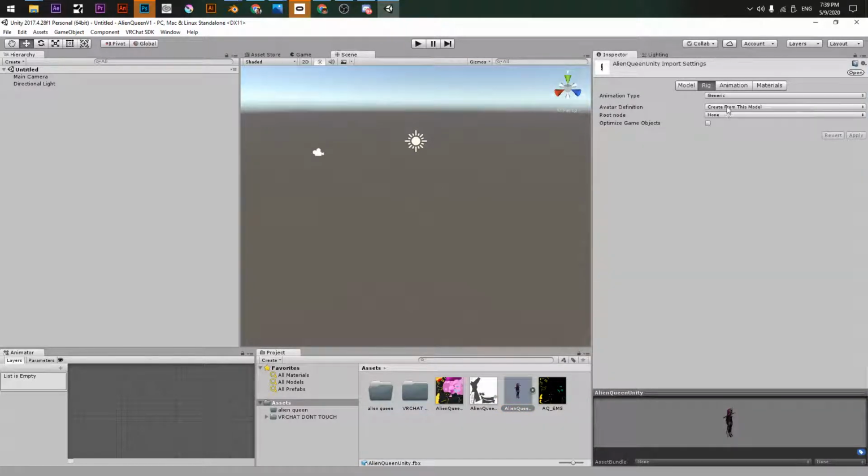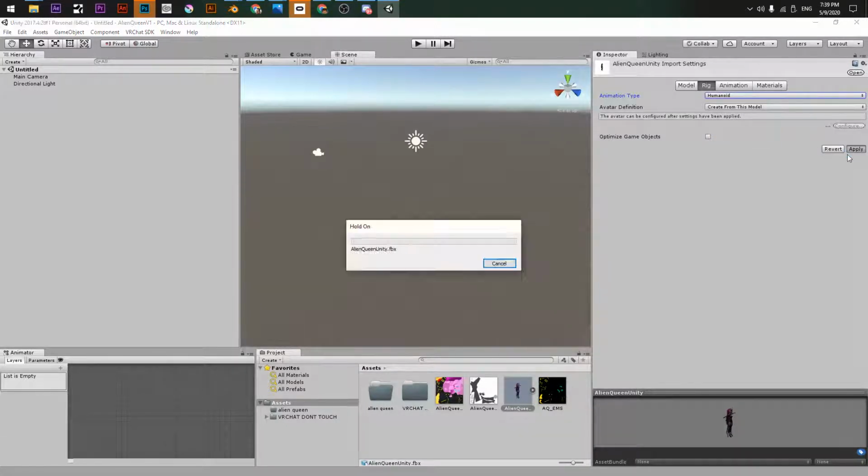You have to go to rig, change from generic to humanoid. First apply it.